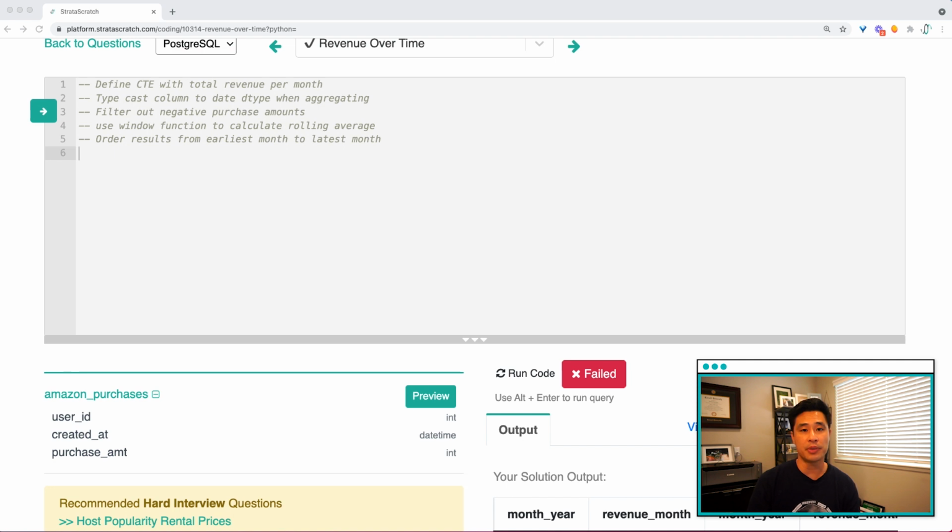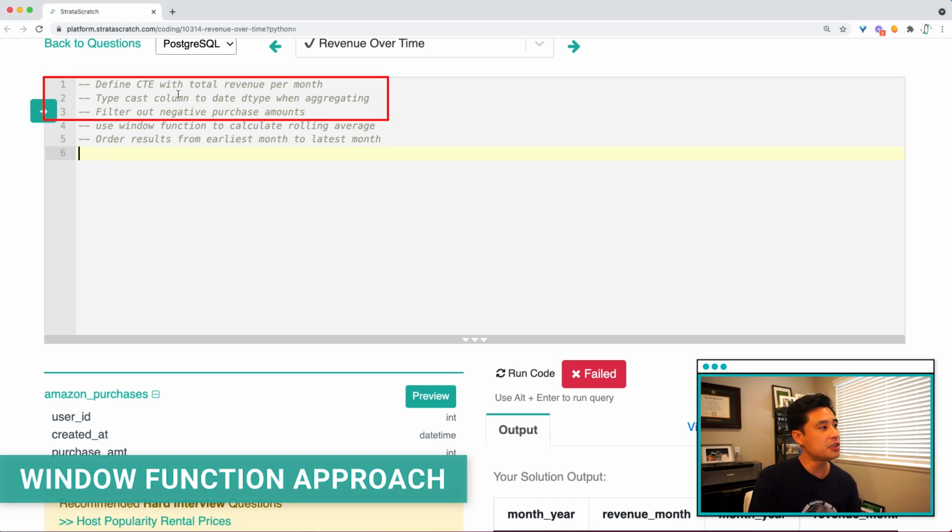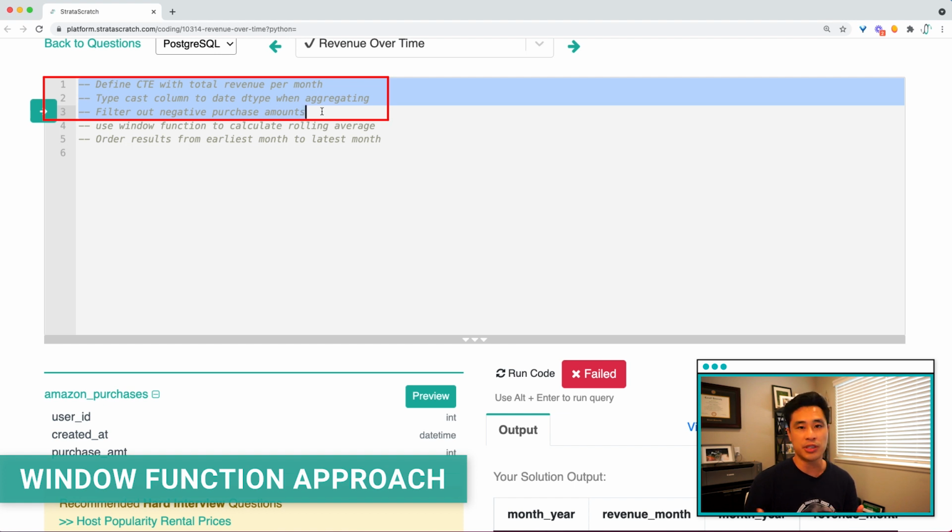The second approach I'm going to call window functions. We're going to use window functions to come up with the solution. The solution, again, has its pros and cons, and it's different from the first solution that I showed. It's going to have a different output, as you're going to see. The first 3 steps are exactly the same. We want to structure the data so that we get the total revenue per month. We want to cast the date column to a date data type. And then we're going to filter out the negative purchase amounts because we want to exclude returns, right? That was part of the question.